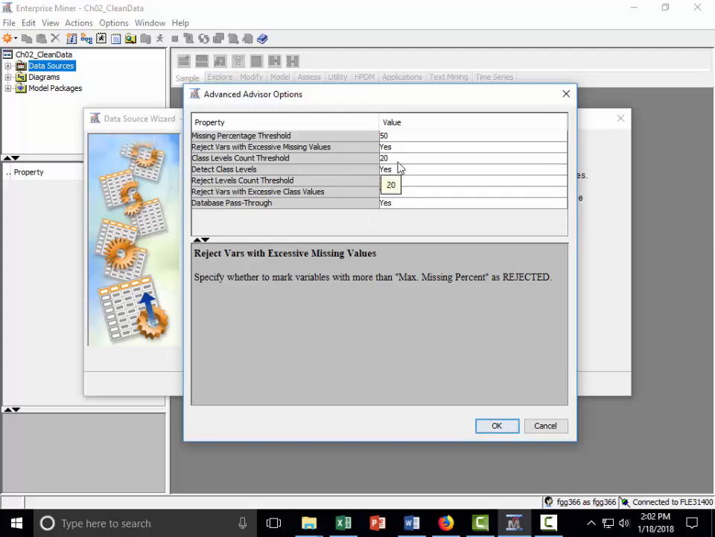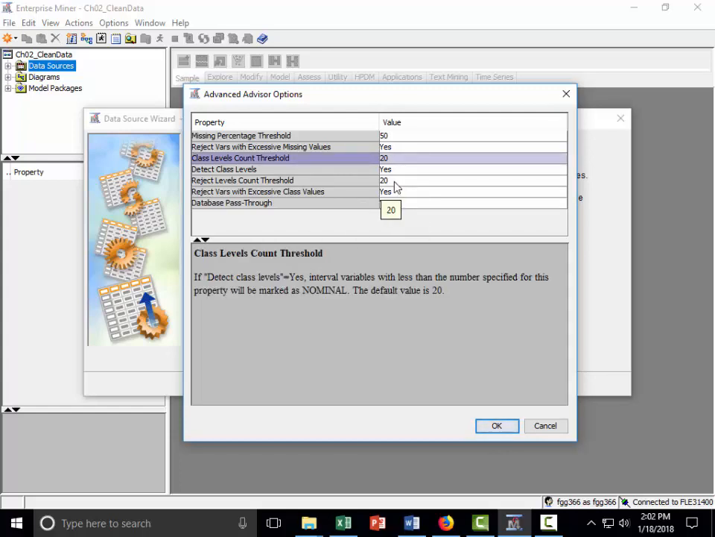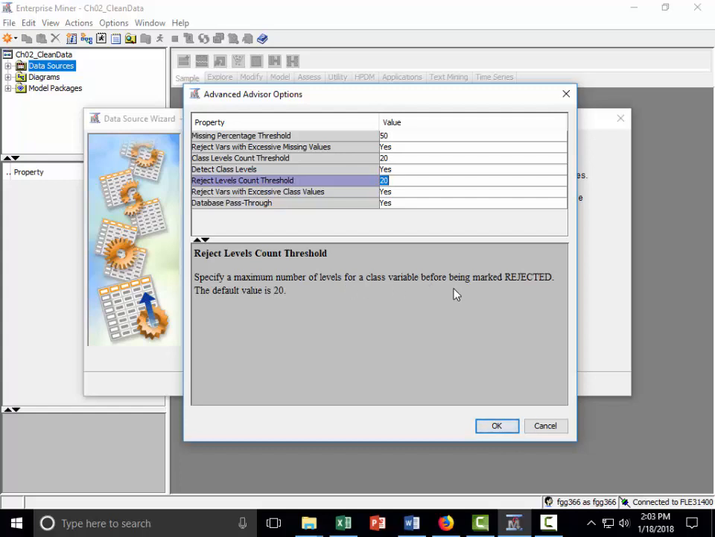Okay, and we will leave it at 20. And then the next two, all right, I misspoke. What I said just now is for this: specify maximum number of levels for a class variable to be marked as reject. What I just described is for these two rows.